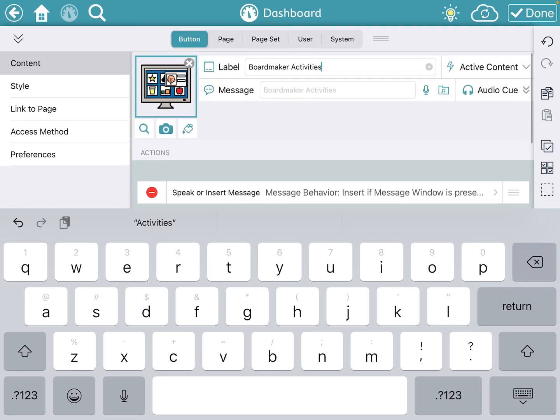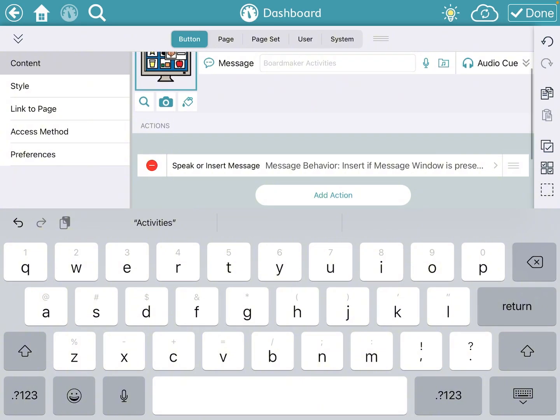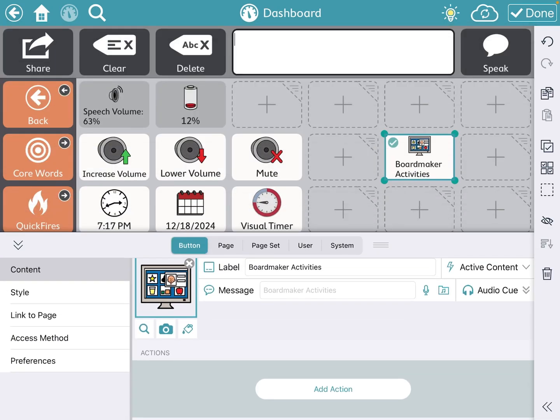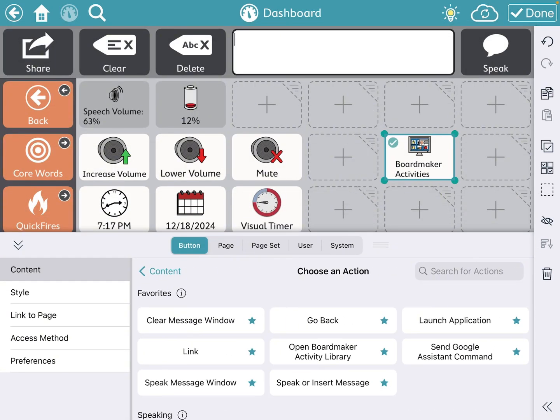And then we're going to come down. You can see that the action right now is the speak action. We're going to get rid of that, so we're going to click the red circle with the minus sign on the left there. And then on the right, you're going to see it gave us a delete option. Now we're going to add an action, because when we hit that button, we want it to go to Boardmaker.